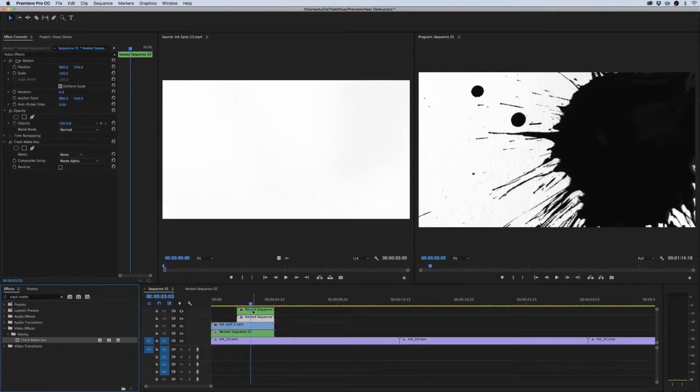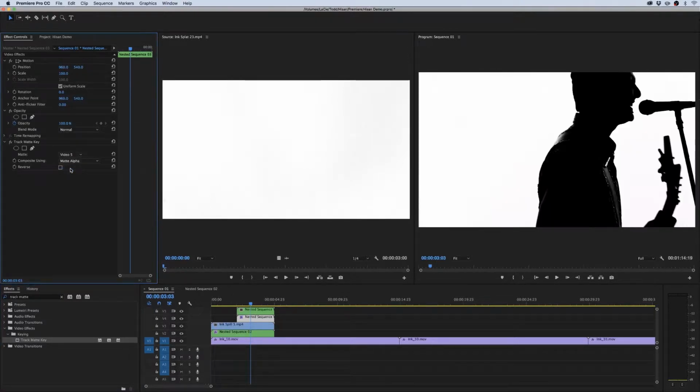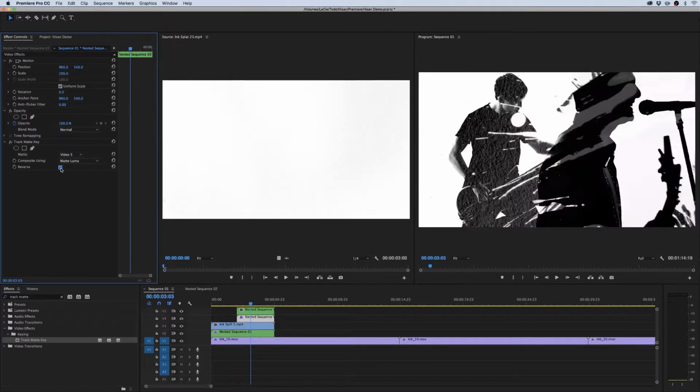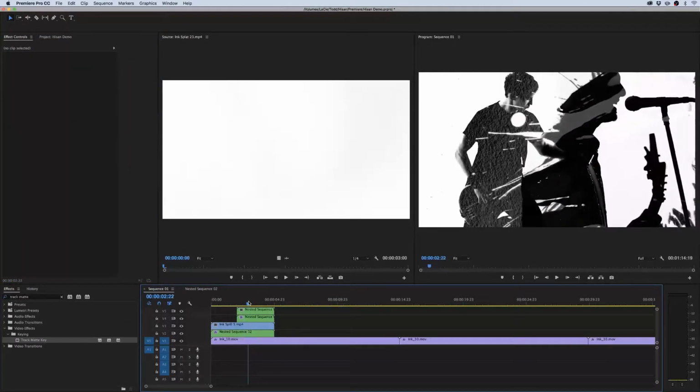And I'm going to grab a track matte key, place it on here, and again, our splat layer is on V5. So I'm going to select Video 5. I'm going to select Matte Luma, and we're going to reverse. And there we go. Our singer kind of appears that way.